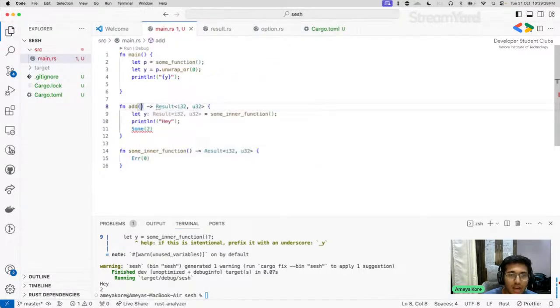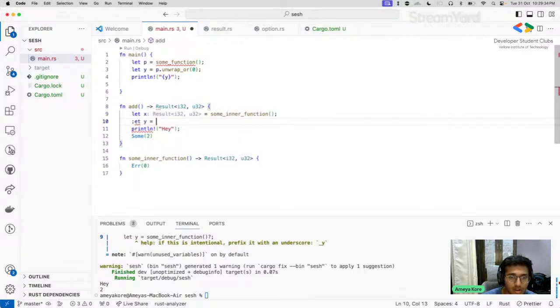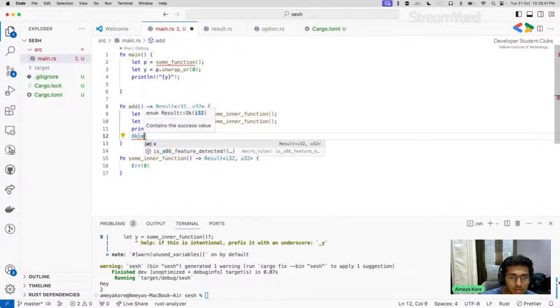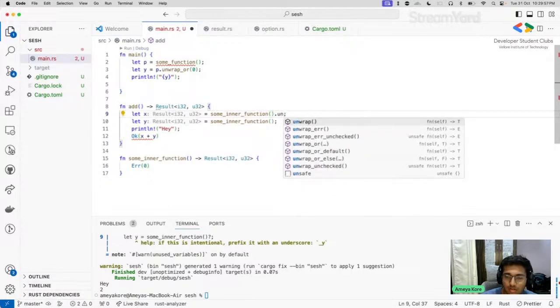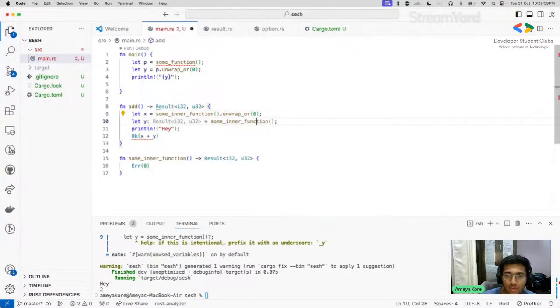And let's say our function is add. It calls the first value, it calls the second value, the inner function, and it's supposed to return the sum of these two. We'll unwrap this just for demonstration purposes.